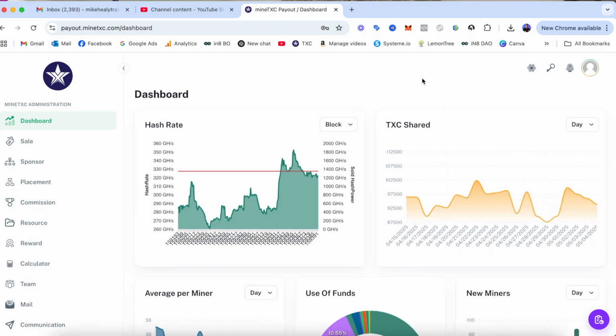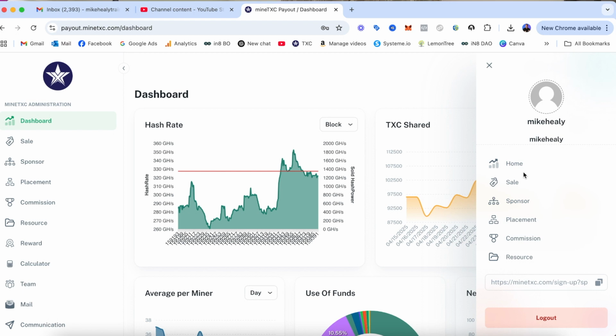Now, on this, you're going to notice the menu on the left side, as well as if you go to your top right corner, you're going to see a little head icon. If I click on that, it's going to give me the same menu, and this is my username. Now, you'll notice right down here, this is real important. This is actually the link that you would give to somebody if you decided that you wanted to become an affiliate.